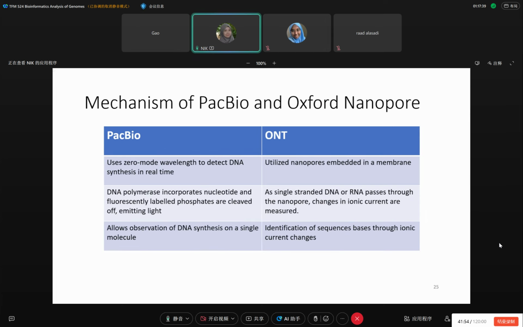Okay, so mechanism of PacBio and Oxford Nanopore. This is the mechanism of PacBio and Oxford Nanopore. PacBio uses zero mode waveguides to detect DNA synthesis in real time. Compared to that, Oxford Nanopore uses nanopores. Remember the proteins, the first protein and the second protein? So it uses the nanopores which are embedded in a membrane. Okay, it's different from PacBio.